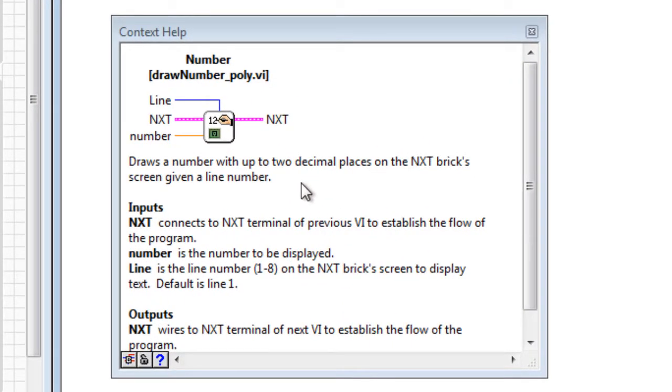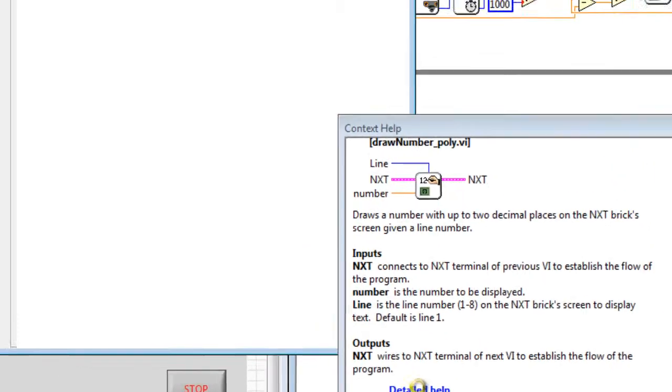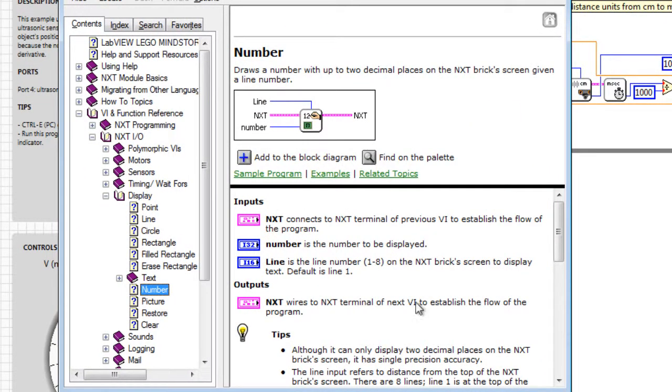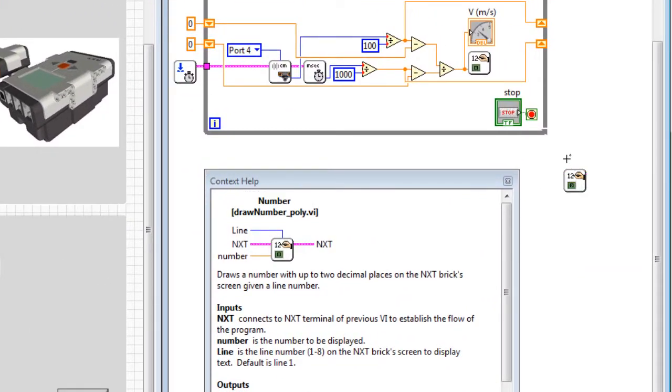And if we have a look down here, you'll see we've got some detailed help. So let's have a look at that detailed help. And this will of course take you to some more detailed help, including a sample program and more examples. It's also pretty handy that you can add a function that you find in this help interface directly from this window. So if I click on Add to the block diagram, then I can drop that icon directly onto my screen over here.